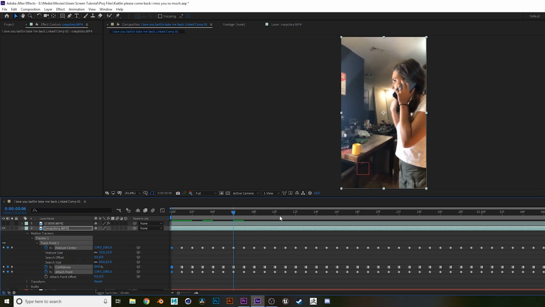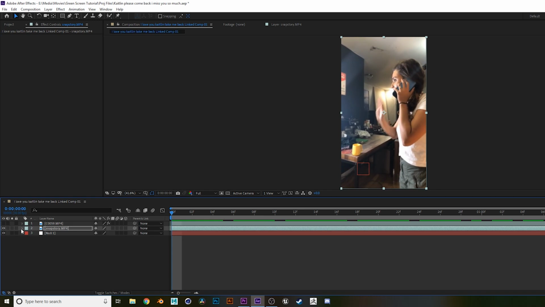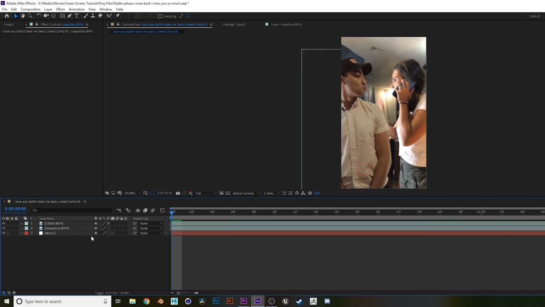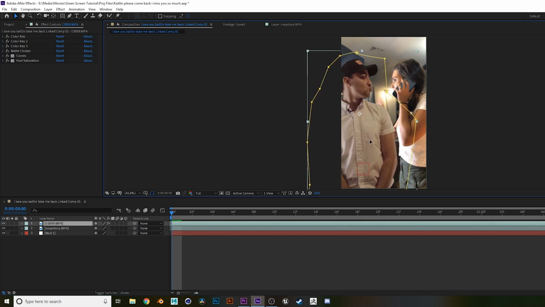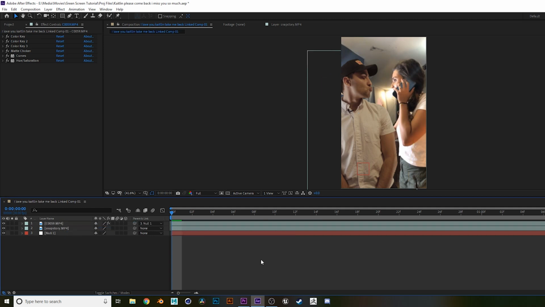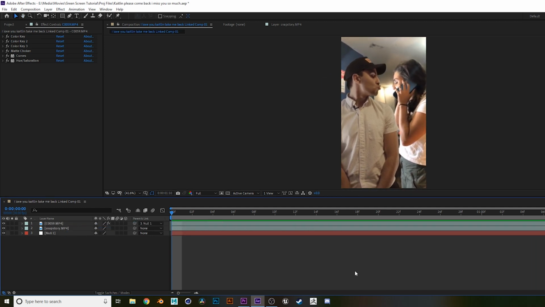So now you'll see that red square sticks perfectly to the table, which is where I want to be, because I belong next to Kaitlin. And I'll turn my layer back on. I'm going to position myself as close as possible. And then I'm going to parent myself to the null. And now you'll see that I stick into the scene, as it should be.